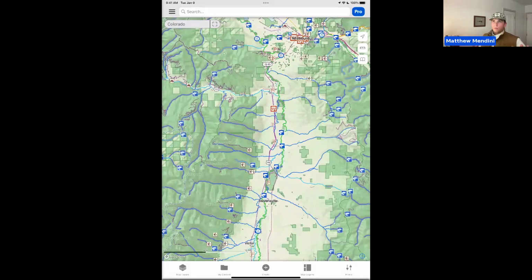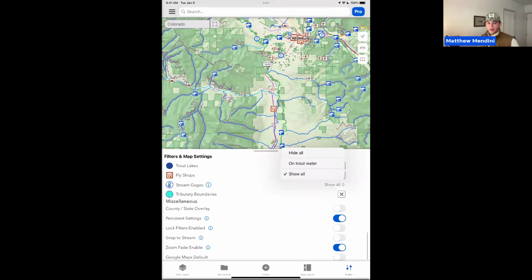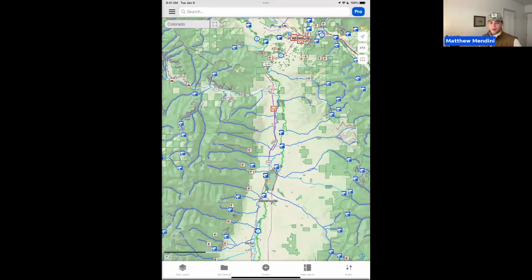Again, most of those gauges are going to be along trout water, but if we do want to make sure we're seeing all of the gauges and not just gauges on trout water, we're going to go to show all, and we'll have access to all of those gauges. And about half of those gauges or so around the country that we've got built into the app also have that temperature. So make sure you are using that feature and checking waterways before you get out on the water over the next month and a half here as things stay very warm.